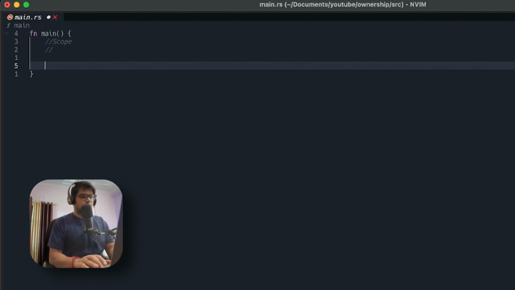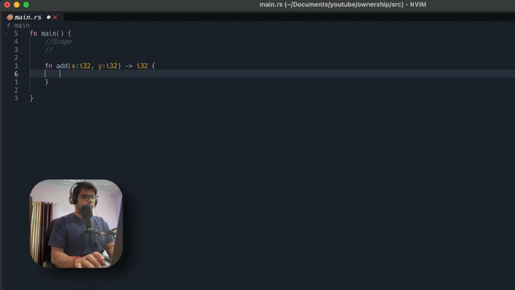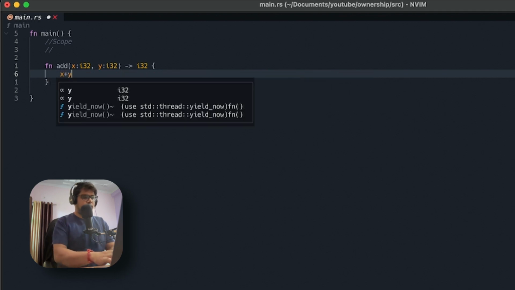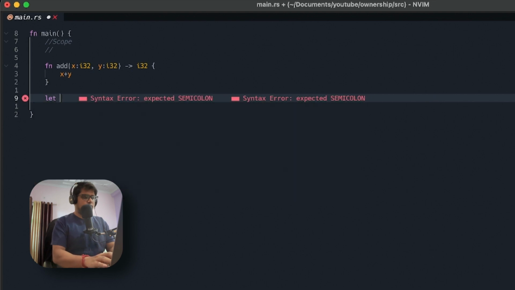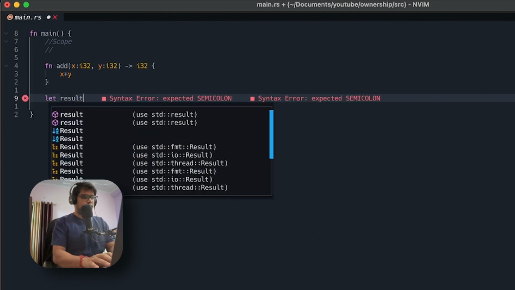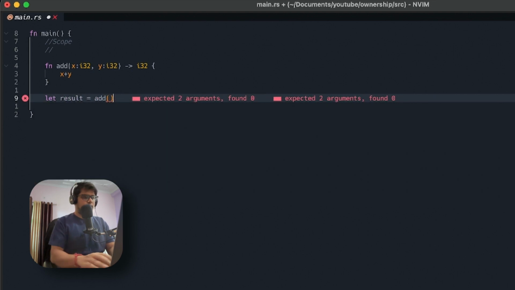Now to understand scope, let's create a function, add, right? It takes two integer values and it returns an integer value. What it does is it returns x plus y, right? Let me call this: let result equals add(2, 3).